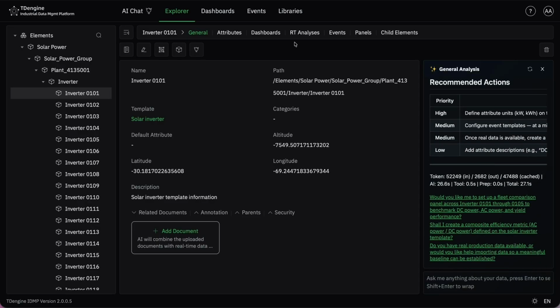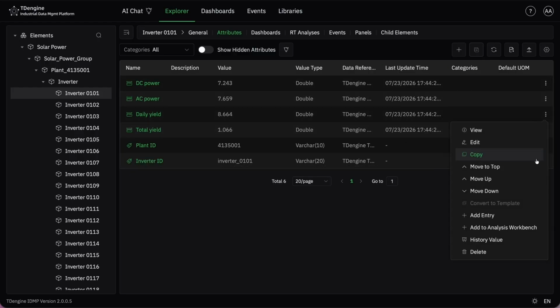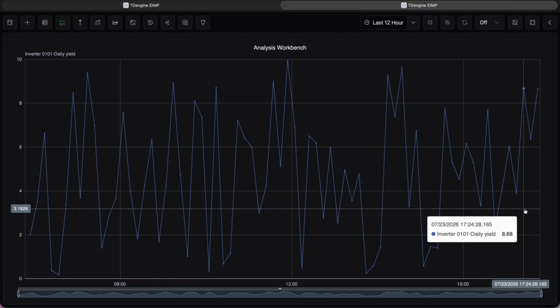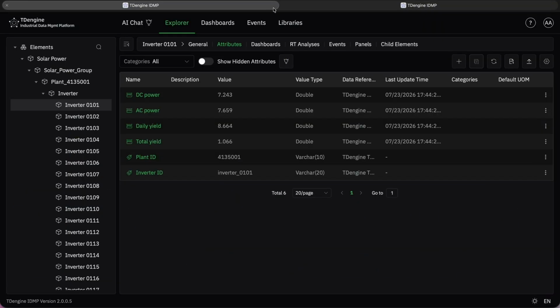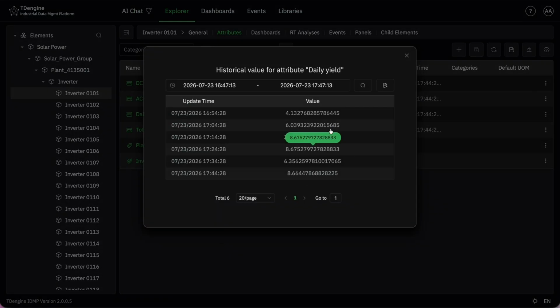Okay, let's move to attributes. This is where your data lives. You'll notice there's 2 kinds of attributes: timestamped attributes and static attributes. You'll see the difference because there will be timestamped on those timestamp attributes. You can open up a timestamped attribute on its own chart by clicking to the left and clicking Add to Analysis Workbench. Here you'll see the timestamped attribute on a trend. Okay. If you want to view just the values, go back to that attribute and click History Value. This will show you all the historical data that you actually have.